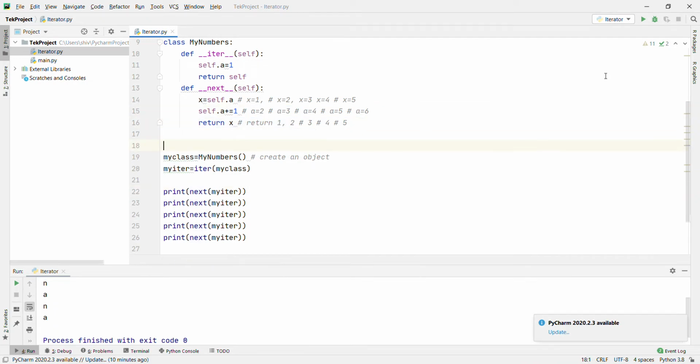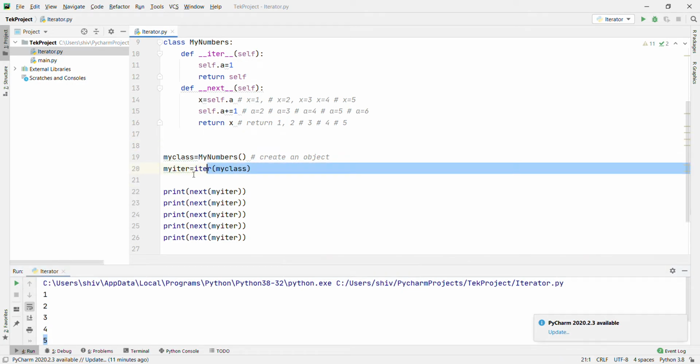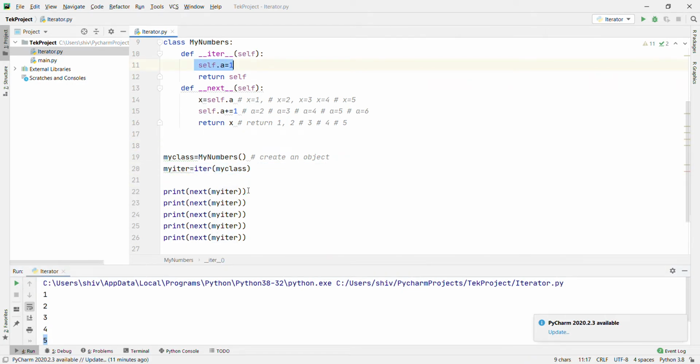Okay, let's run it and see. Right, 1, 2, 3, 4 and 5. What happens, as I said, is that this initializes the value of a, and when you call next, it goes one by one. x equal to a means a is set to 1, then it increments to 2, then returns 1, and in the similar fashion 2, 3 and 4, 5. Okay, this is clear now.